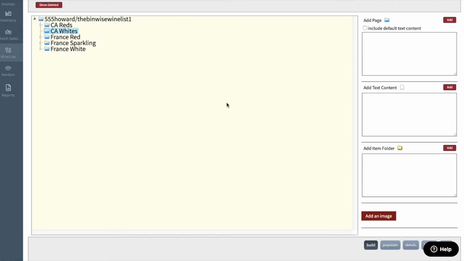Each page is essentially how we set up our page margins. For example, in Word, if we type at the bottom of the list page, it automatically creates that new page. In BinWise, you have to create that new page manually.